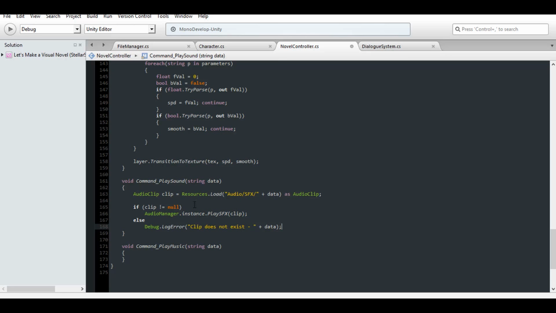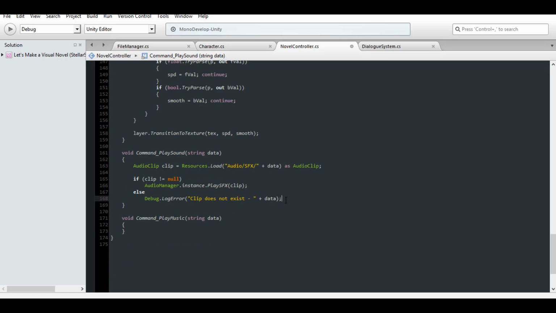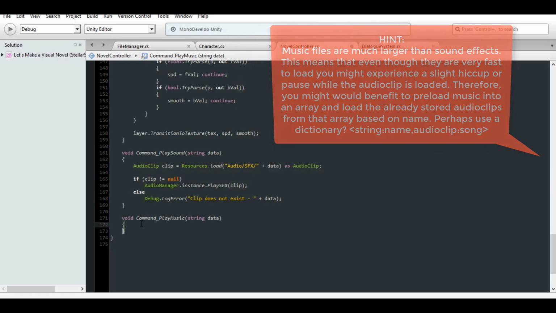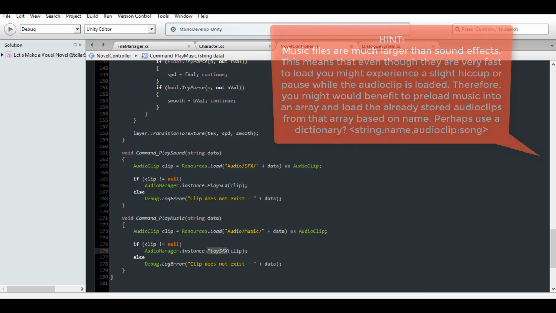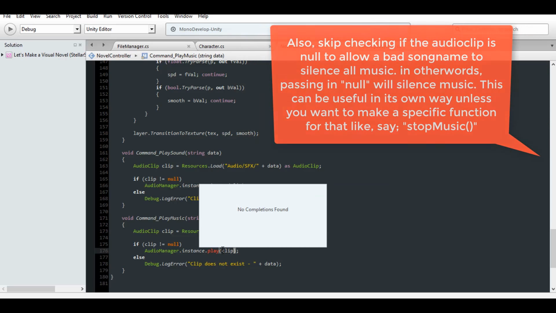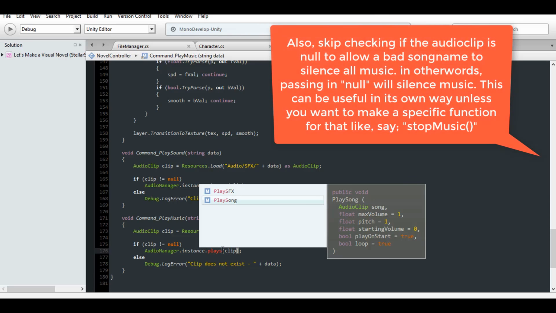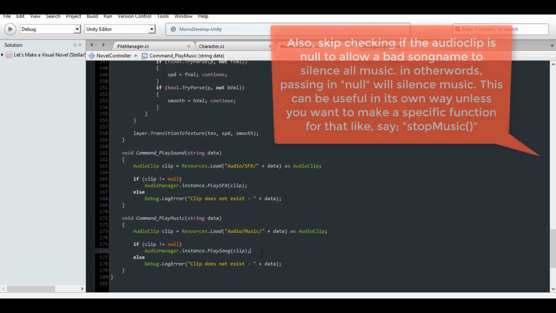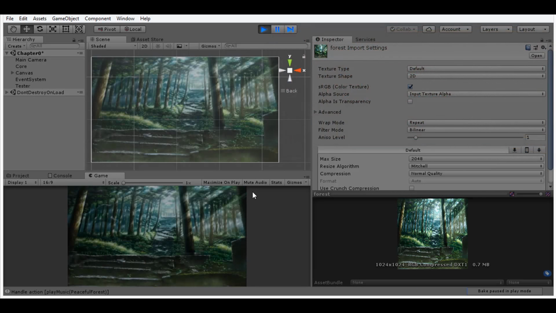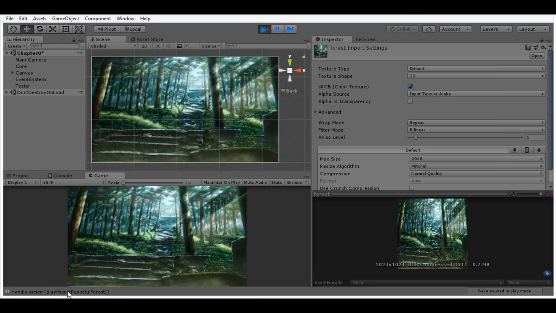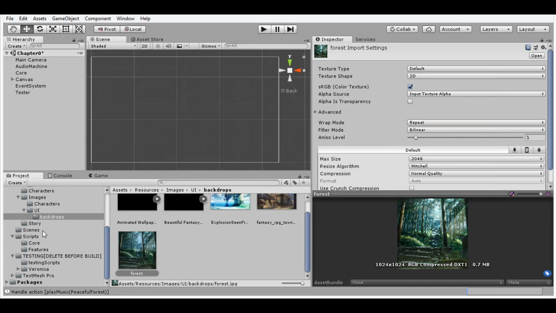Now, it's basically the same for music. Just copy and paste this function into play music. Now just change the sound library to the music library, and make sure that play sound is changed to play song. If all is well, we should have music playing on our first event, and it is. Music is playing by the command of our chapter file. Okay, so that's good.